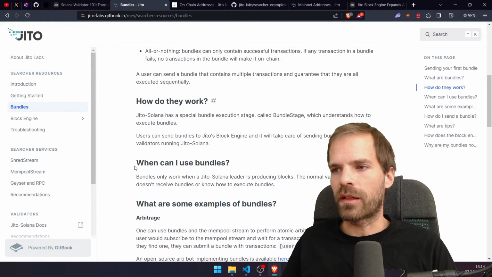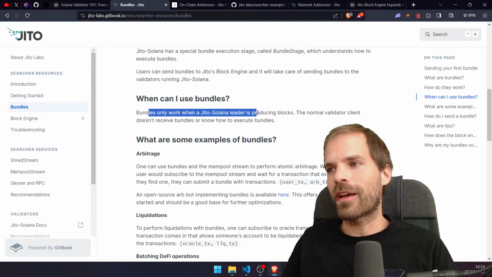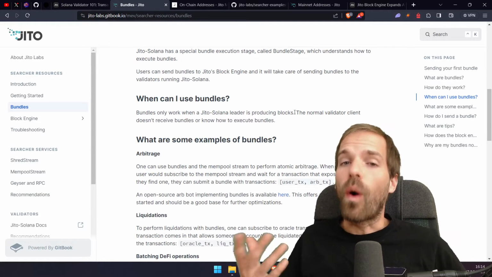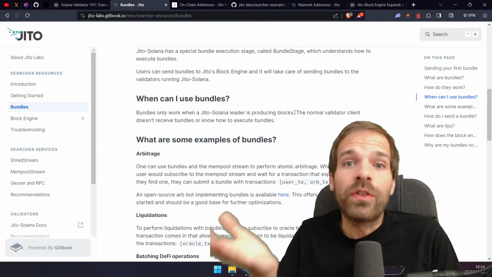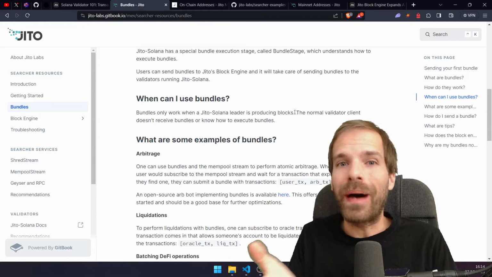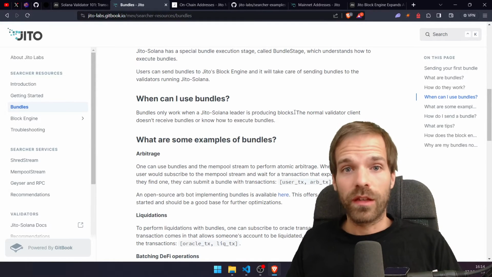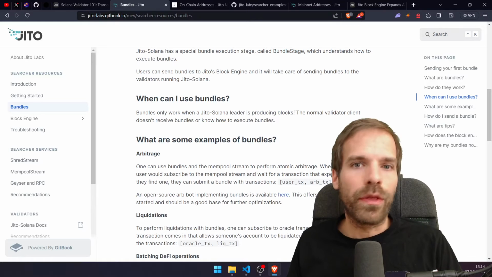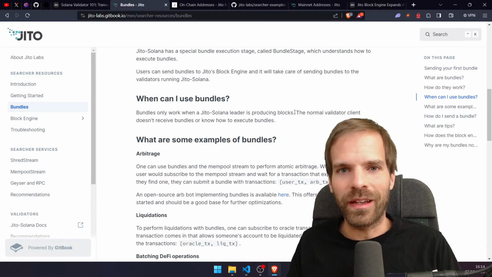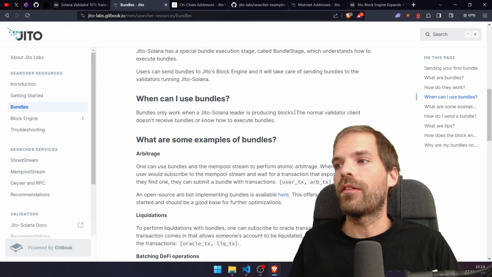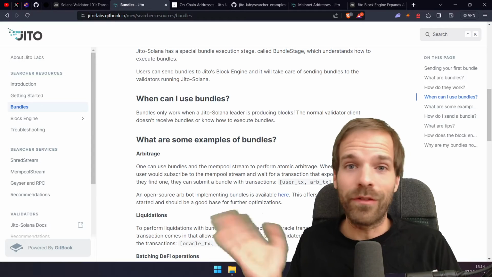When can I use bundles? Bundles only work when a Jito Solana leader is producing the blocks. Obviously, only on Jito clients can we do the Jito bundles. But since about a third of the stake is with Jito clients, about every third slot is produced by a Jito client. Therefore, we can do that in about every third slot.